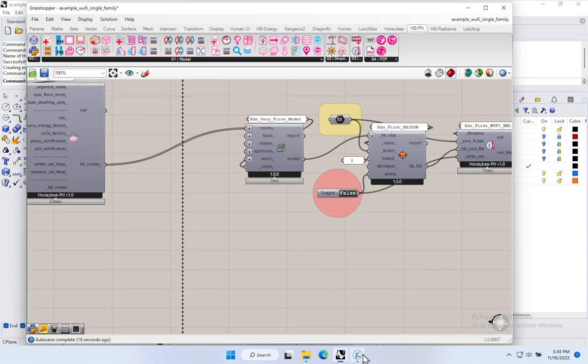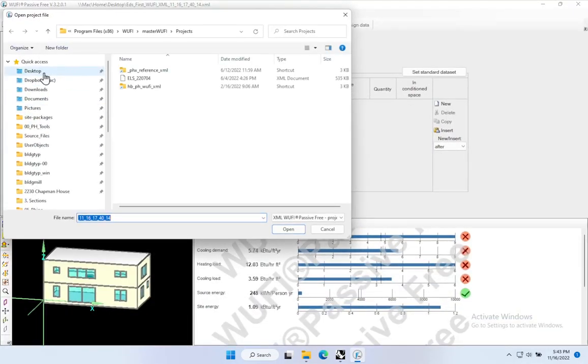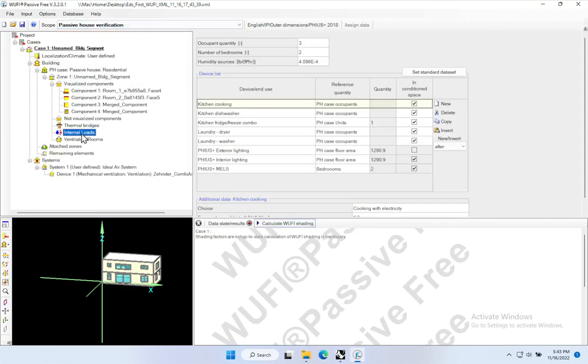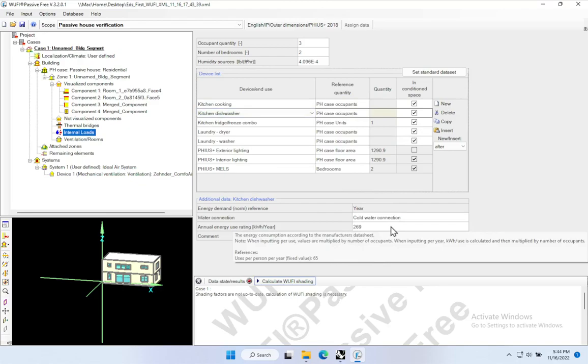So I'll rewrite my WUFI model one more time. Come over here, I will say open, say no, come up to my desktop, grab the new one, say open. And now when I come to my internal loads, notice that I've got all my appliances. And importantly, notice that I've got, say, the kitchen dishwasher with 269 kilowatt hours already entered. One of the things that we've done with this tool is to take all of those numbers from the PHIUS guidebook and just build them into the tool. So you don't have to enter those values one at a time. They're automatic. They flow through by default. Now, of course, you can go in and customize any of this. You can add in or build out your own custom data however you like.